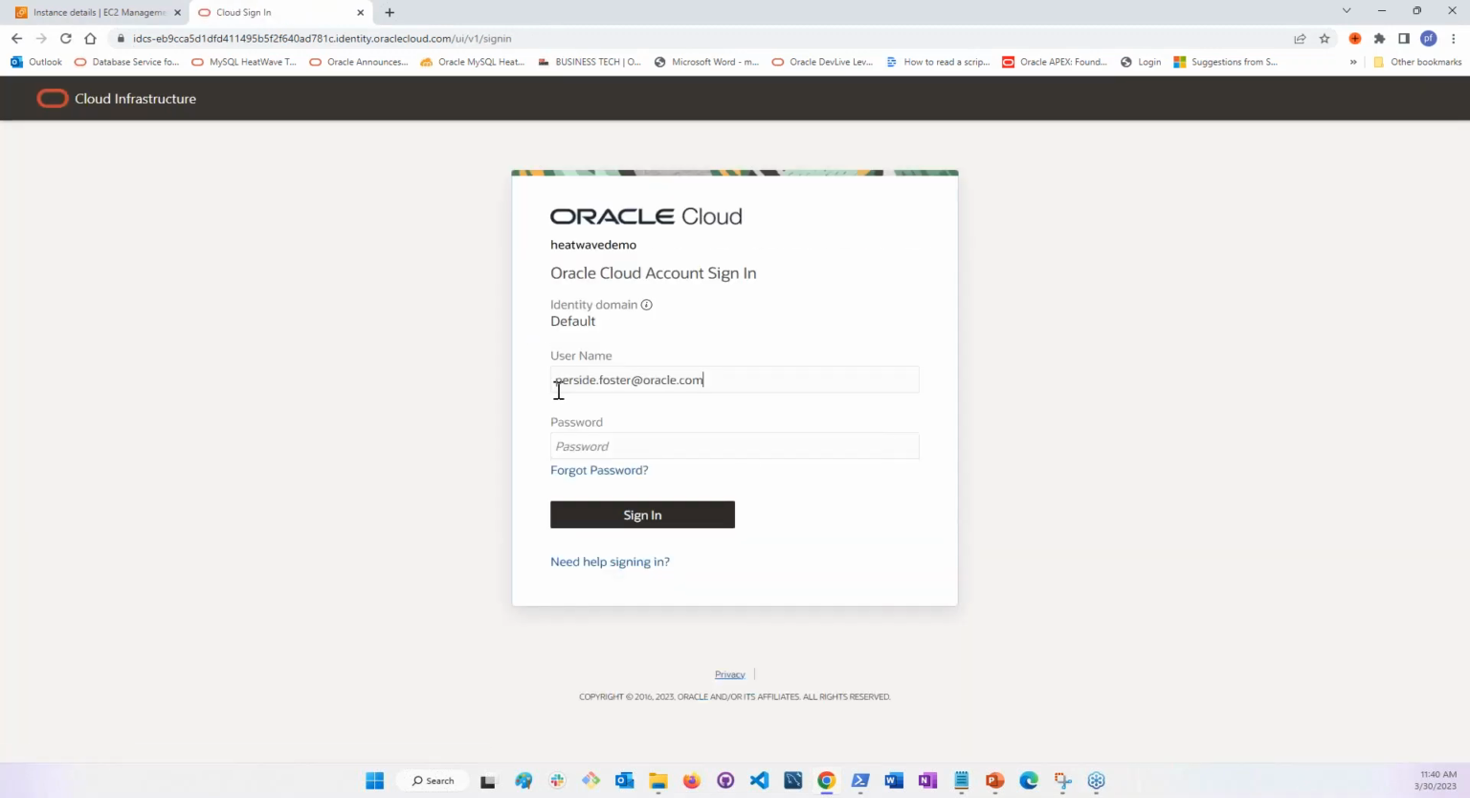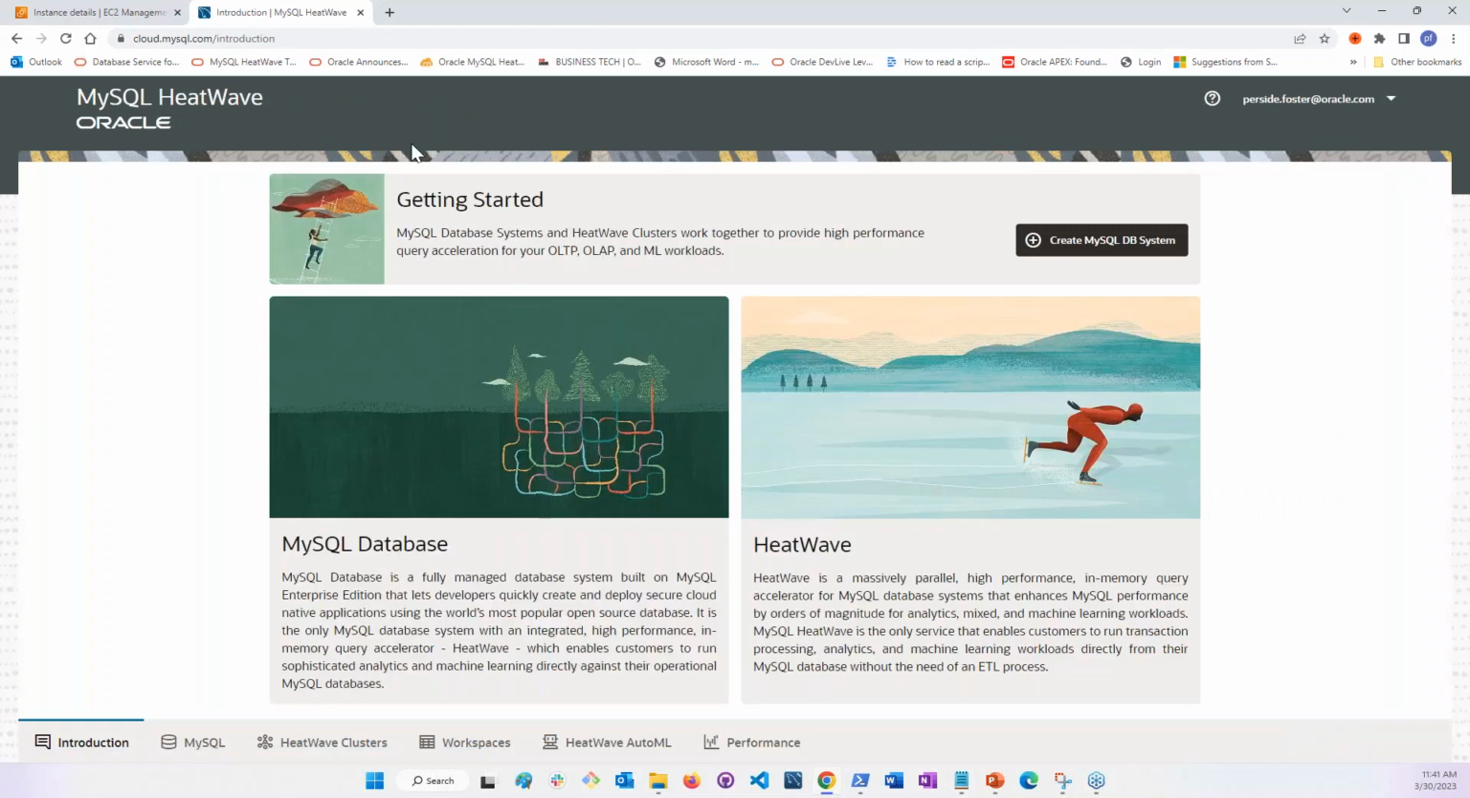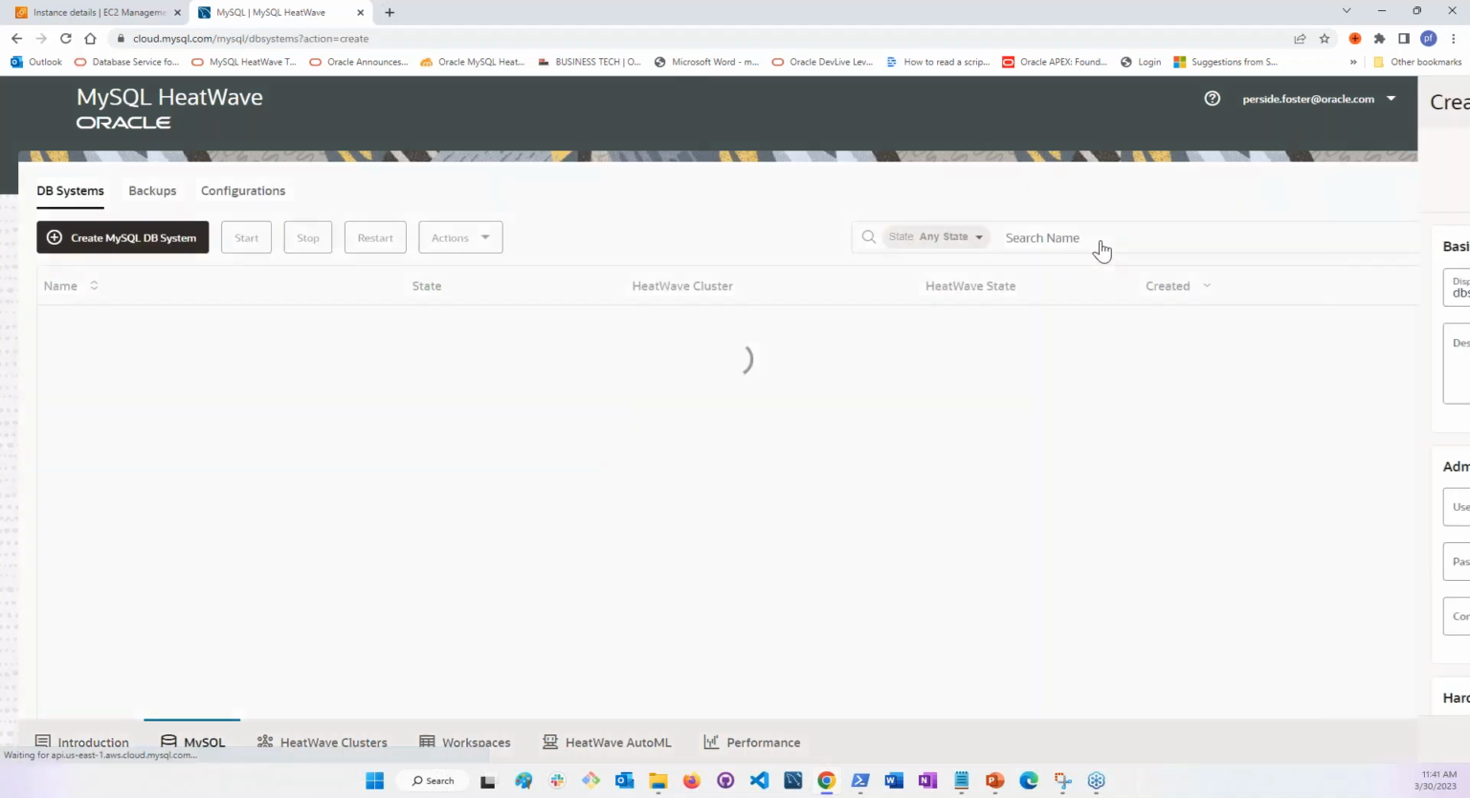And I put in my user ID and I go ahead and also put in my password. Okay, it's here. When you log in, you get a very nice, friendly screen that tells you what to do. It also gives you more details about MySQL and HeatWave. Now, you have the option, well, that's probably the only option you have, is to create a database.